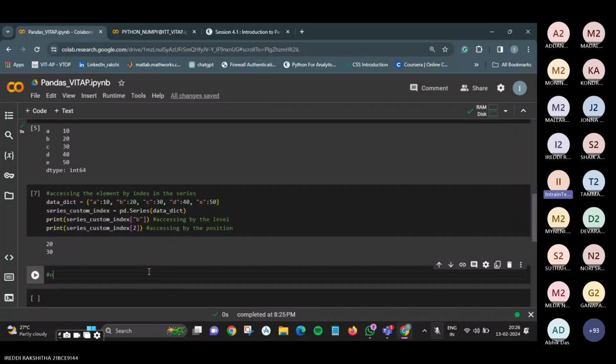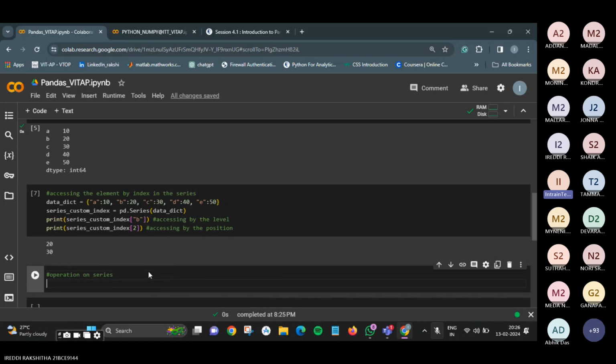Now write down one more question: operations on series. Operations on series means how can we do operations if you have one series, and how we can add one more series to it. If you have two series, how can we do mathematical operations like addition, and also concatenate. So write down a series first.